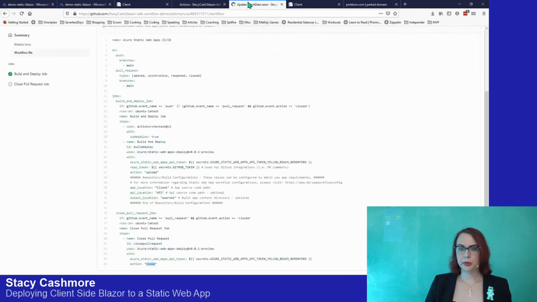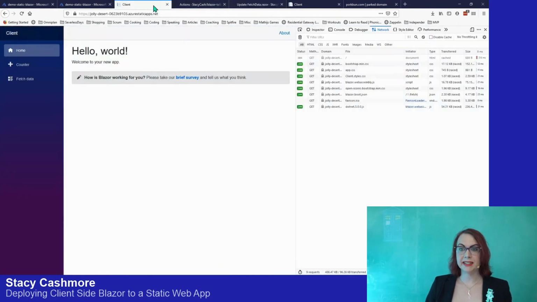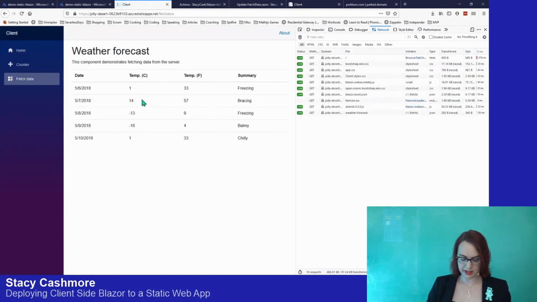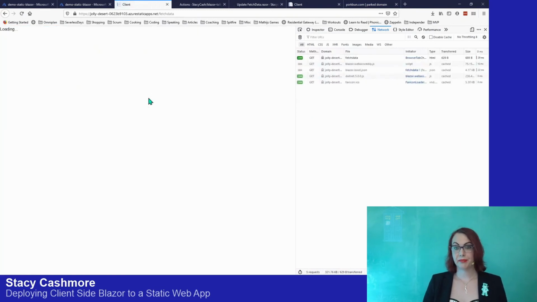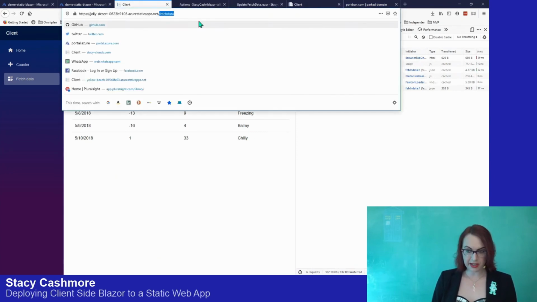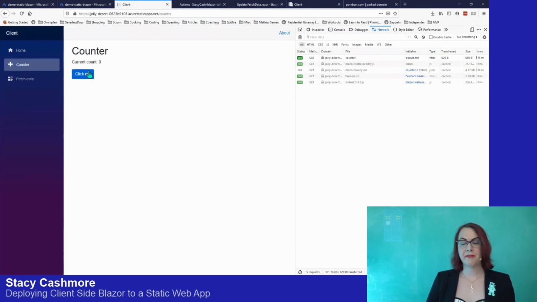Now, I want to do one last thing before we talk about what we've made today. And that is, I want to check, now that my new site's been deployed, if I go to fetch data and refresh, it now refreshes for us as we expect it to be. That routes.json is doing its work. And we can even now deep link to the counter page and go directly there. Everything's working as we expect it to.